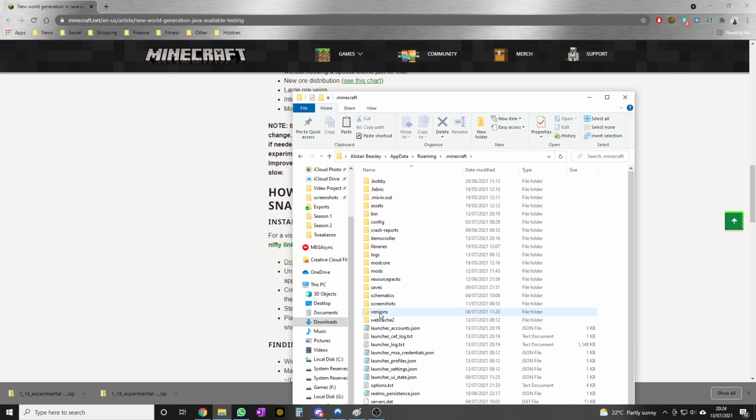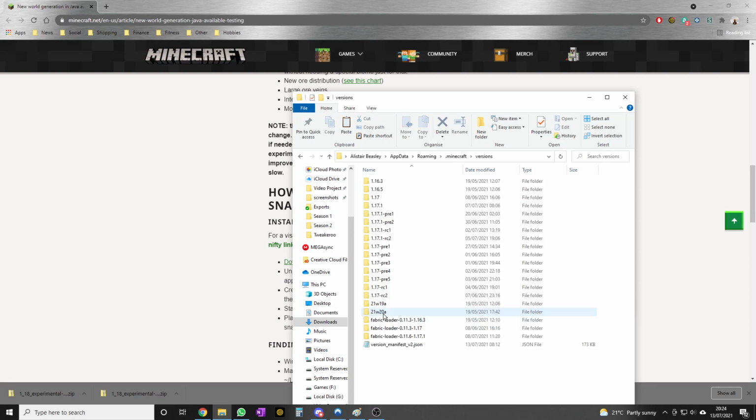Right, you now need to put that into your versions folder. So double click on your versions. Just in a blank bit of space down here, right click, click paste. There we go, it is in. Right, we're done with that bit now.